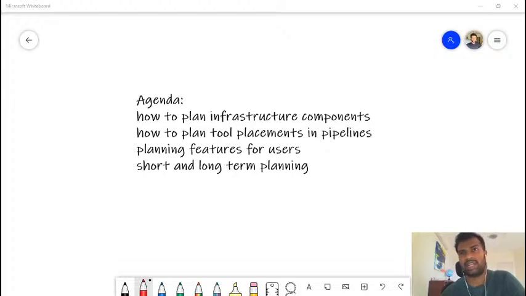and short and long-term planning. All right, let's go through all of these one by one. So what is DevOps? Well, you probably know the answer to that. That's the reason why you are here.